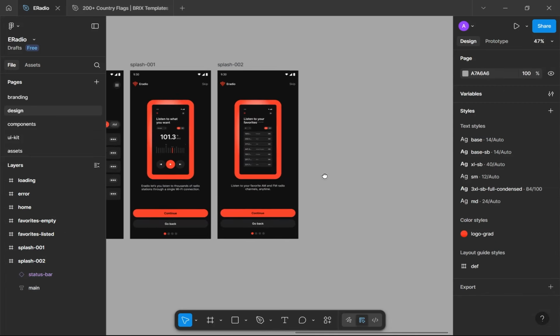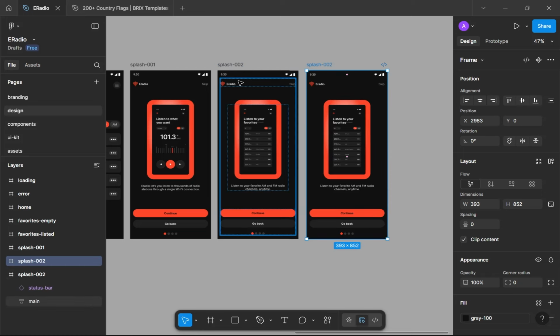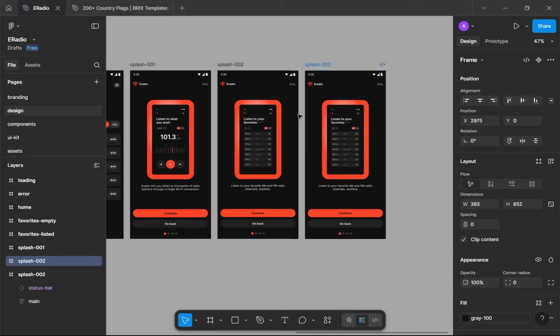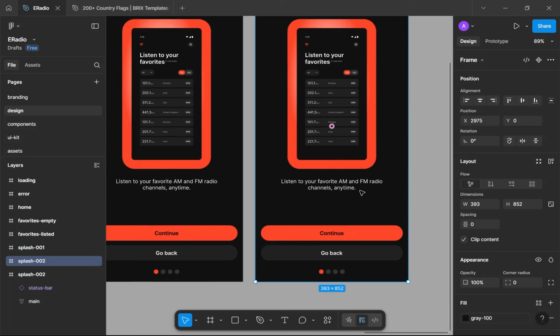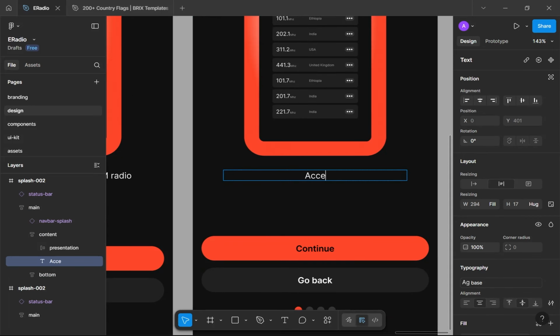So we have the first and the second splash screens already prepared. What I'm going to do is just duplicate this one and work on the third splash screen off of this. Now the third splash screen will be a bit different from what we have been doing so far. I'm just going to start by changing this description here. I'm going to change it to access radio channels, or I think it's better to say radio stations from all over the world for free.